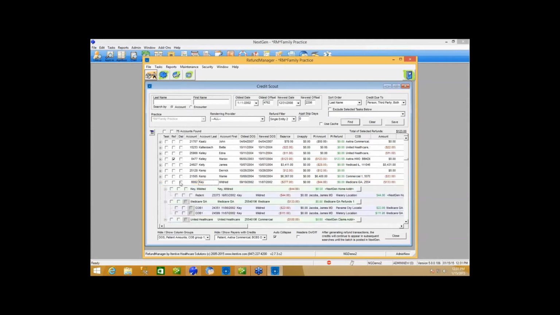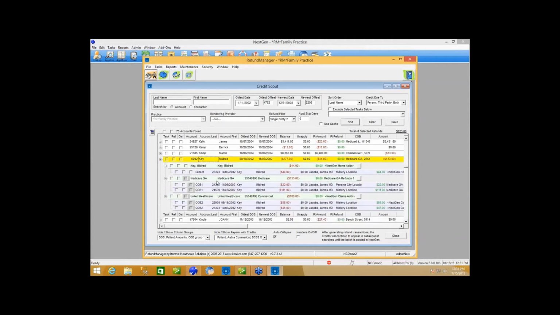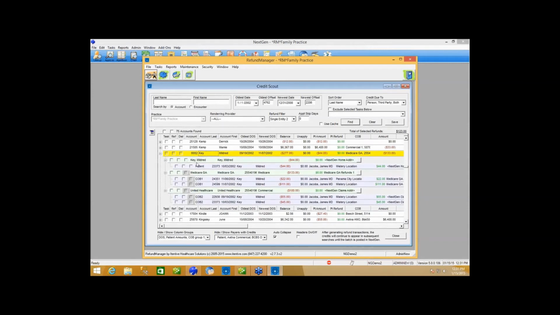Again, I can do what I did before. We can go ahead and click the plus sign. I'm going to scroll up a little so this all fits. And we'll see under Mildred Key, we'll see the encounter that makes up the patient refund. We'll see the encounters that make up the Medicare refund and the encounters that make up the United Healthcare refund. So it gets broken down by who's getting the particular refund. And we can even see for the payers if they were the primary or secondary and so on. Just like before, if you want to go ahead and just refund one of these, you pick the one. In our case, we're going to refund everything because we want to have some data to show you as we flow through the demonstration.